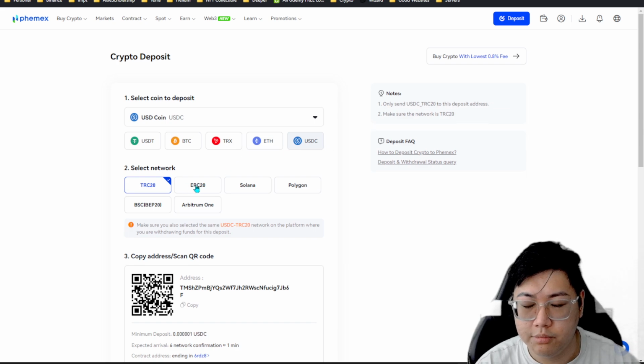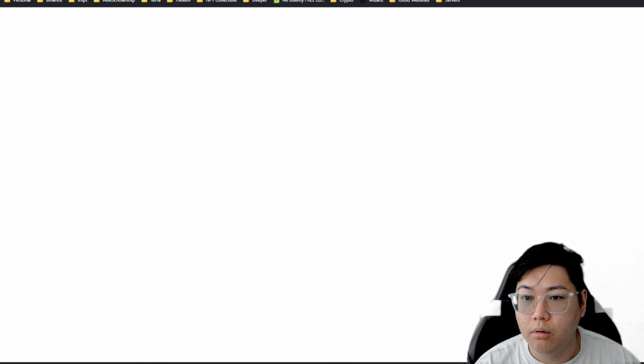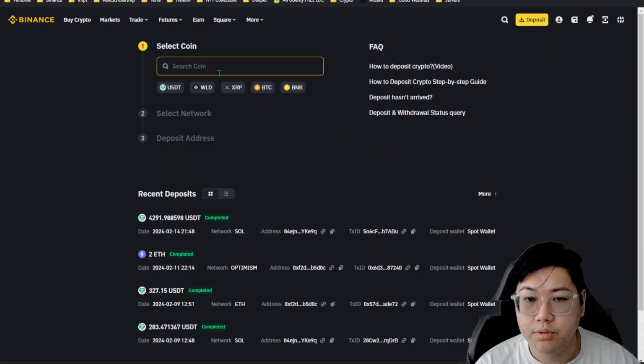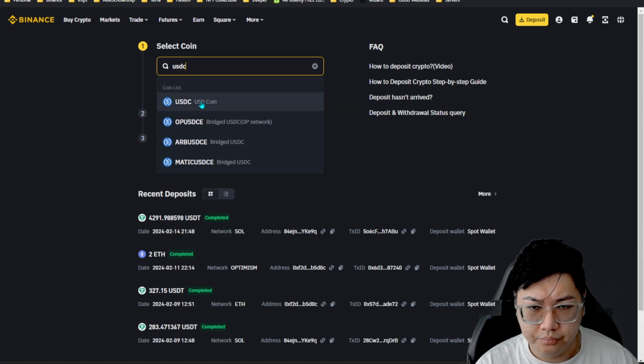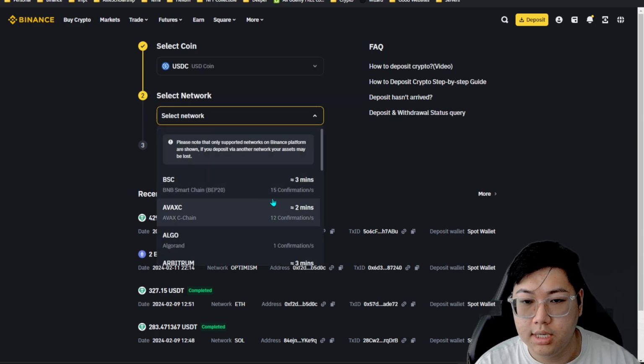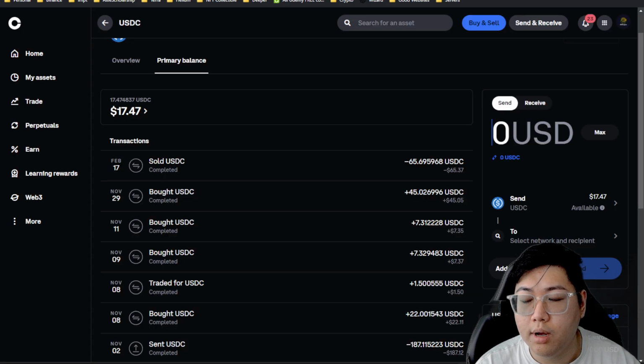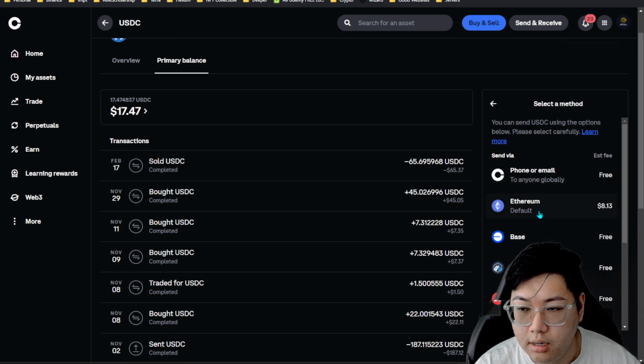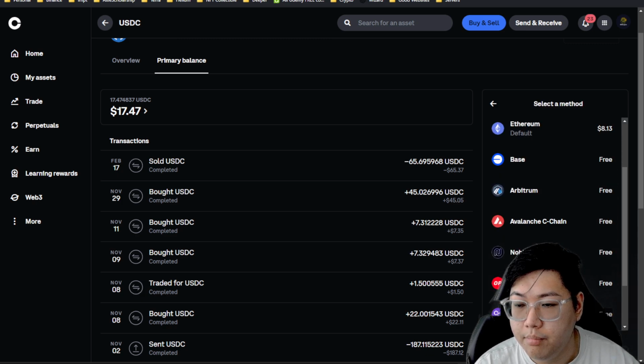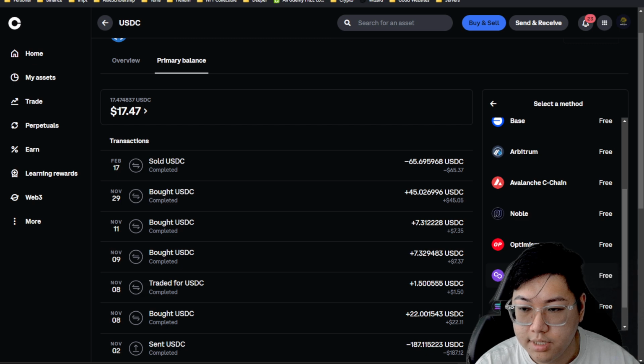Over here there are many options for you to receive, and of course Binance has the same options for USDC. There are a lot of options to select the network itself. So you want to see what networks Coinbase supports. I would say the most common ones out there are Polygon and Solana. These are the two chains that most exchanges support.